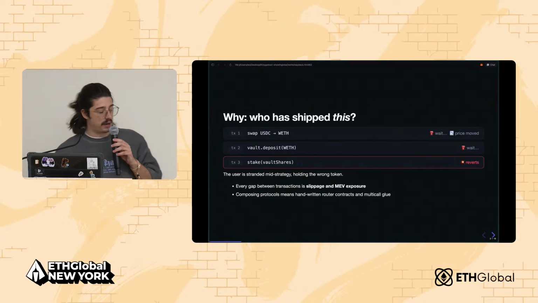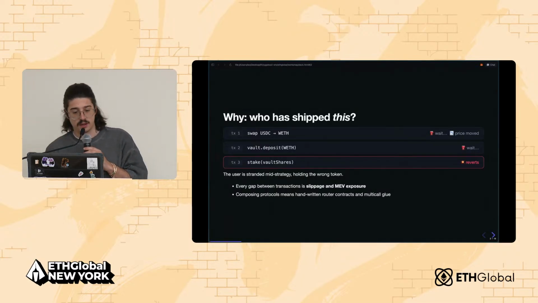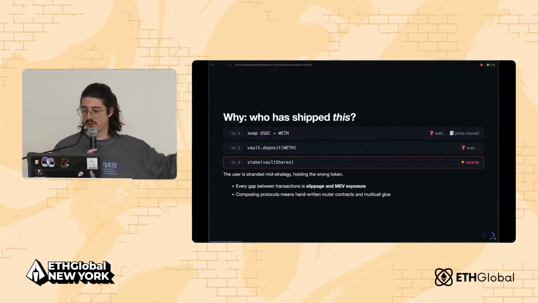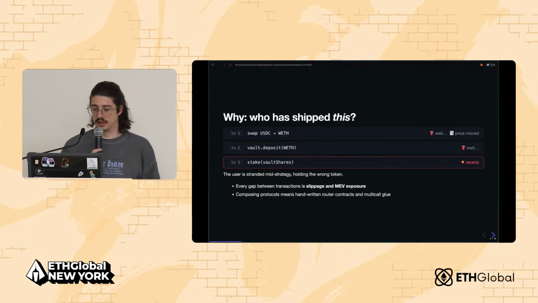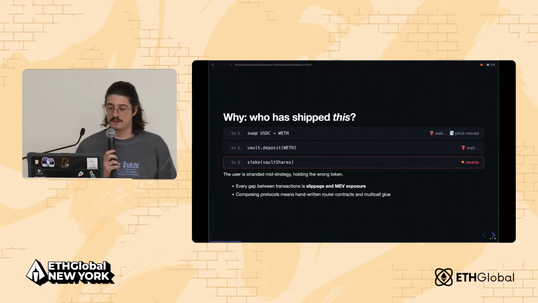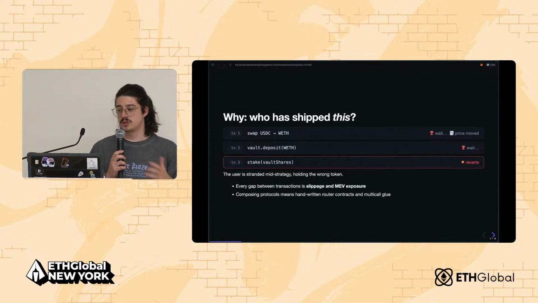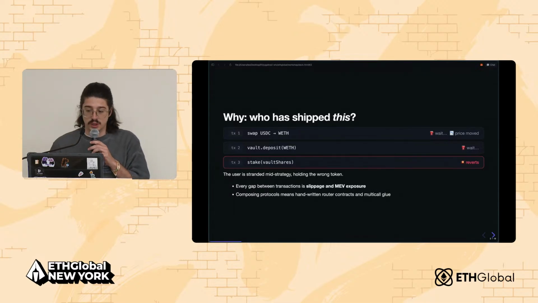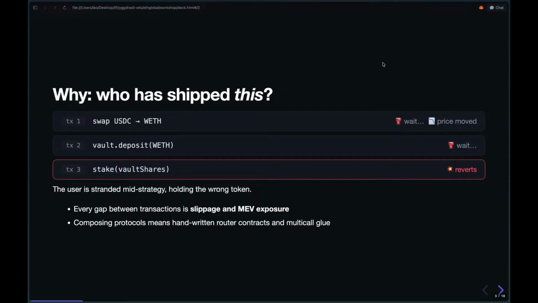So many of you might have had the situation before. You wanted to execute a swap, a vault deposit, and then some other operation like a stake or restake of your vault shares. And often this gets split into multiple different flows. So you have multiple transactions you need to send, and you need some sort of coordinator that takes the output of the previous transaction and feeds it to the new transaction.